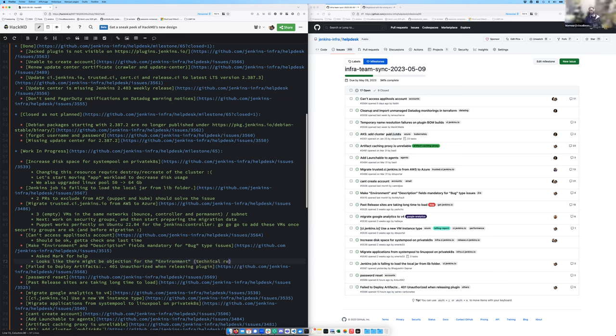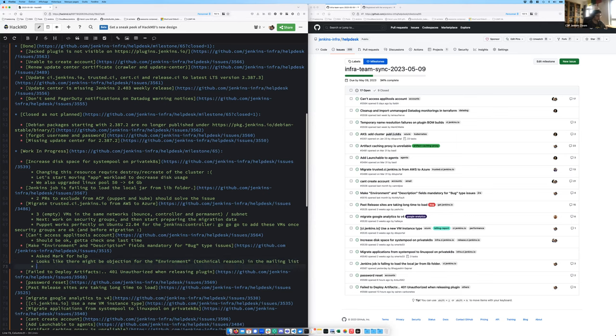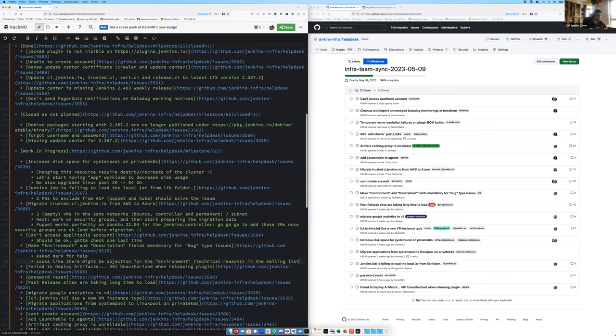Technical reasons. It has been explained in the mailing list thread. Okay. I think I will try to move that away and let the board or the core developers with admin rights handle it, because it's not really related to infrastructure. And honestly, I don't know how to do that. So I need help from someone to teach me.